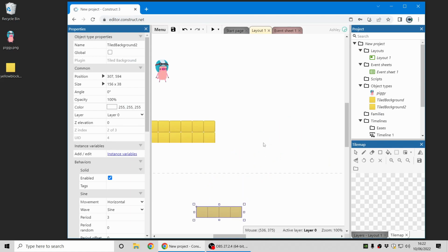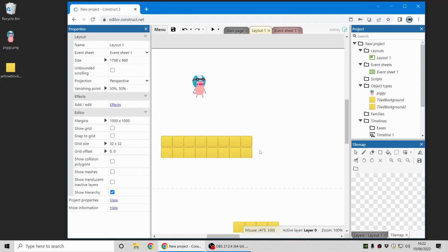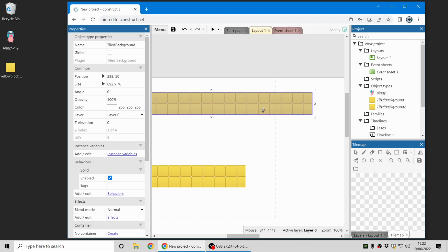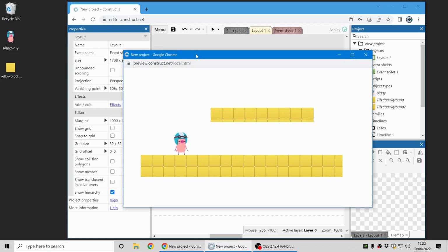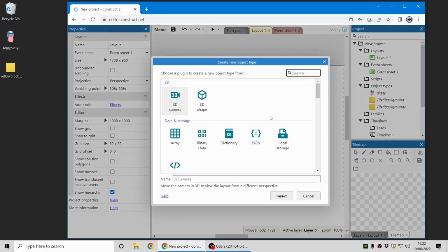Now, another useful feature is for jump-thrus. So if I extend this platform and make another one above it, put it like here. So if I preview this, you can see the player, if they jump into this on top, they sort of bump off it. But sometimes you want to let the player jump through that. And so instead of the solid behavior, you can use the aptly named jump-thru behavior.